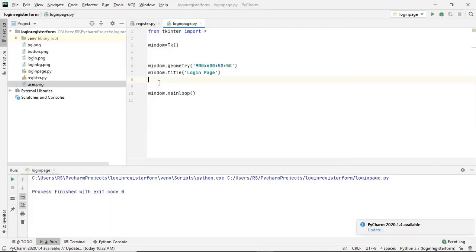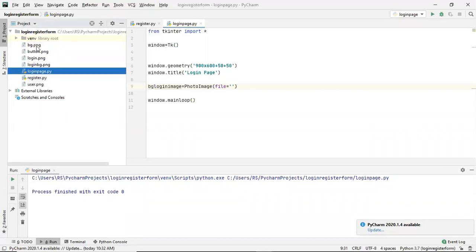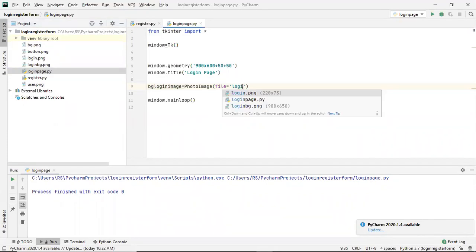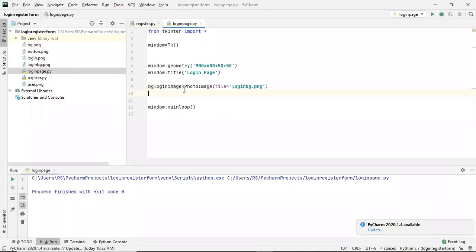Next thing is, after creating geometry and title, then we have to create a background image. We have to add the background image. So first of all, I'm going to add the background login image. This is the variable name I am giving, and we will be using a photo image class to create this object, and file, the file name, because this file is in the same directory where we have this login page.py file. So the image name is login bg.png.